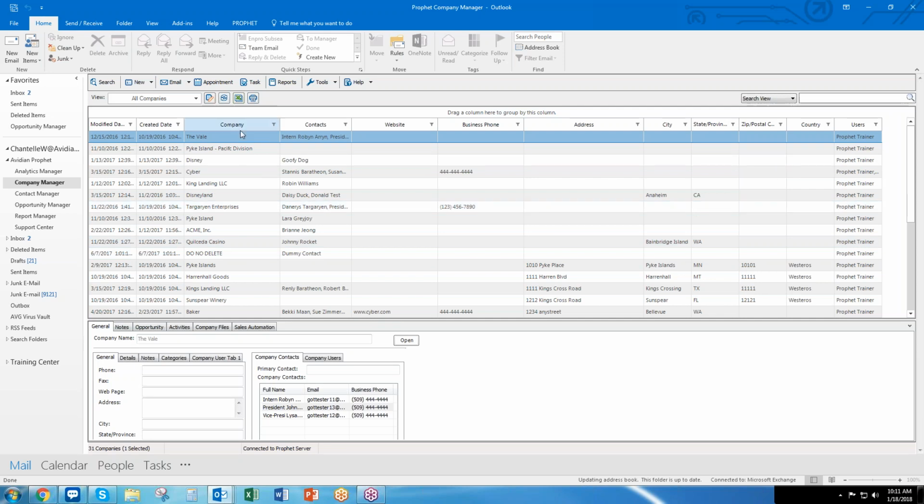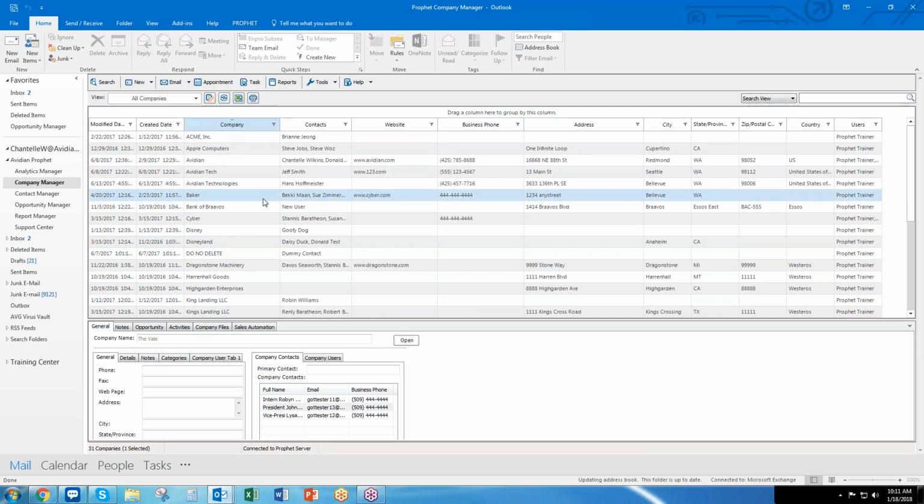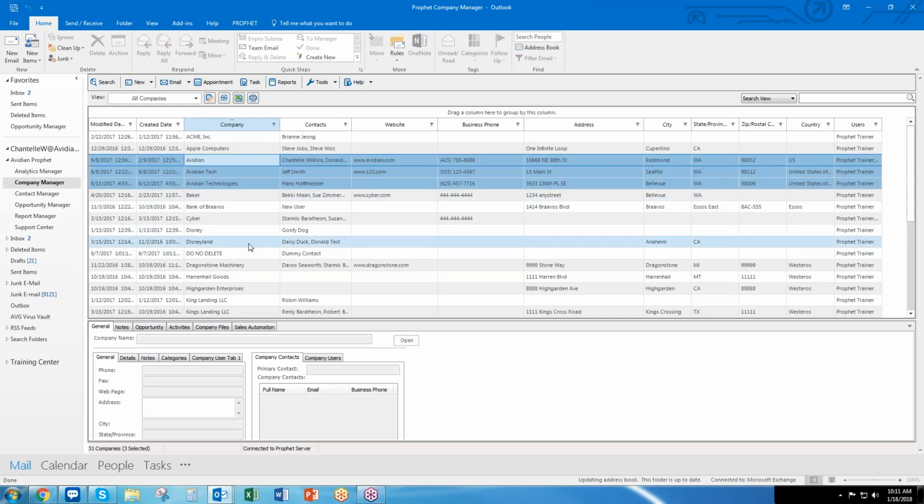Now, if you're on a Profit team, when you guys sync up that Outlook contact folder, more than likely you're going to have duplicate records. And what I mean by duplicates is, for example, right here, Avidian Technologies. A user put in here Avidian, Avidian Tech, and then Avidian Technologies.